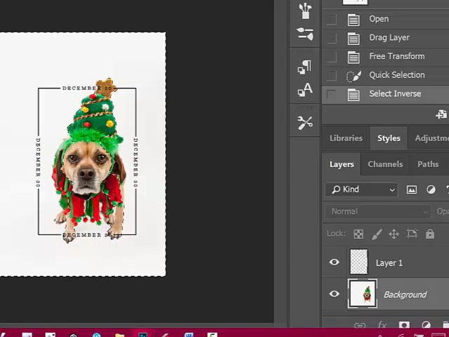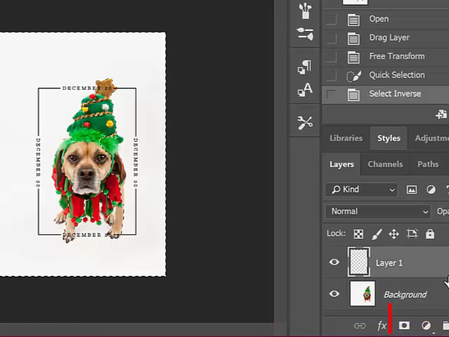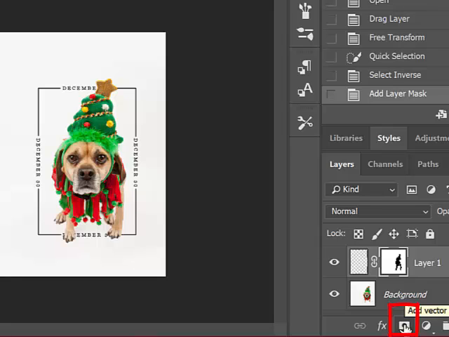Then select the frame layer. Next, click the Add Layer Mask icon under the Layers panel. This creates the same effect, masking out the portions of the frame that overlap with your subject. Using one of these two methods, you can draw attention to the focus of your page by surrounding the subject with a frame.